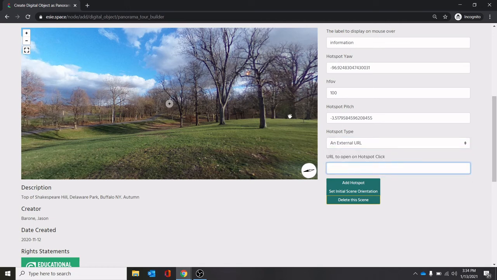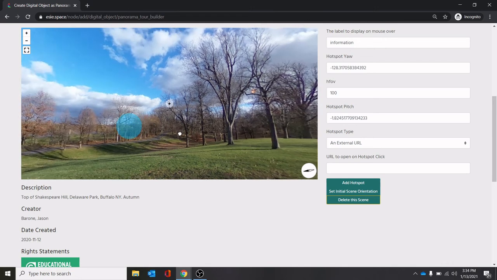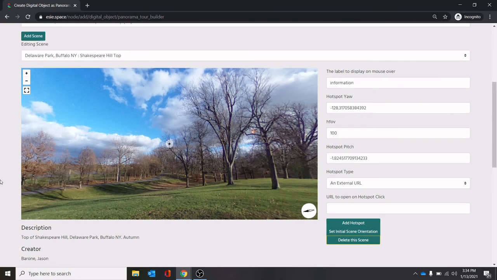If I wanted this to go to the page about Shakespeare in the park, because they traditionally are right here every year, then I could put that into here, and on click it would take me out of ESIE into the Shakespeare Parks website, and then I could learn a little bit about those. So you can really link a lot of different things together through this. It just really helps if you plan it out in the first place.